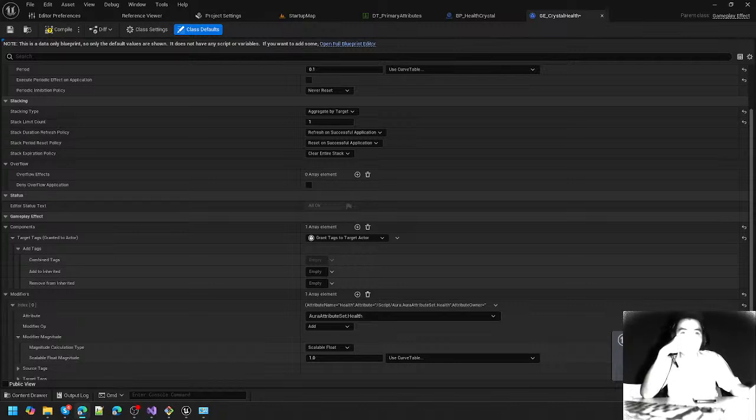If we put some tags here, when the gameplay effect gets applied, it's not going to give those tags to the actor's ability system component. It just has the tags. So why is that useful? Well, we're going to see very shortly why that is useful.